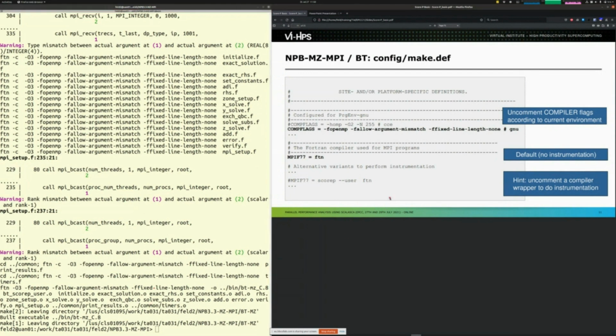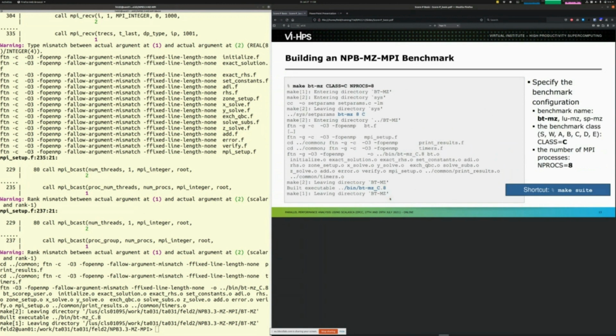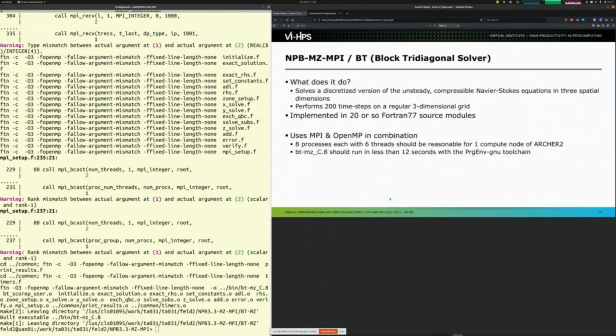So let's switch here. What does the benchmark do? It solves a discretized version of the unsteady compressible Navier-Stokes equation, but this is not really important for our purposes here. For us, it's just a small portable benchmark code which is easily instrumentable for our purposes.